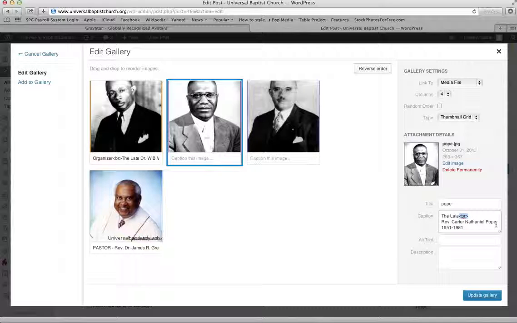I also want the line to break again, if possible, after his name. So I'm going to put another BR.